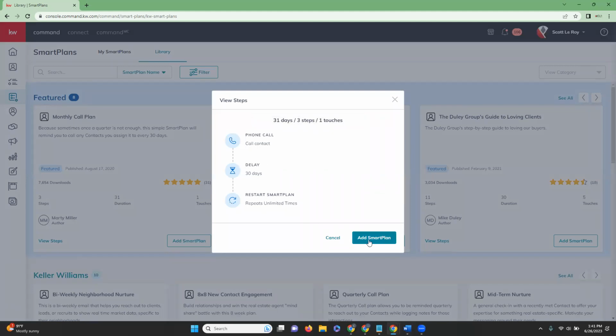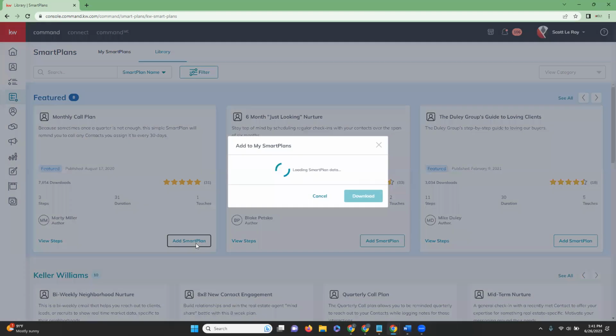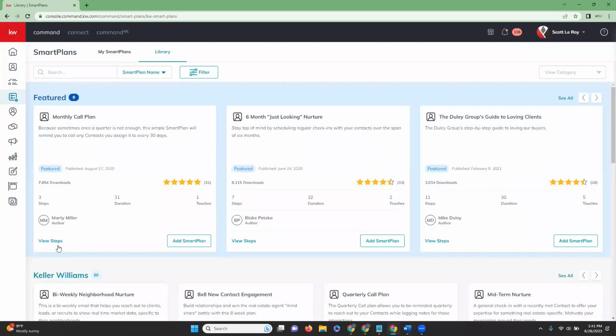If you like it, you can go ahead and click Add a Smart Plan, and it's going to add it to that library for you. You can also, if you already know that you want to add this, just go ahead and click on Add Smart Plan, name it, click Download, and it will put that into your smart plan too. So two different ways to access that.